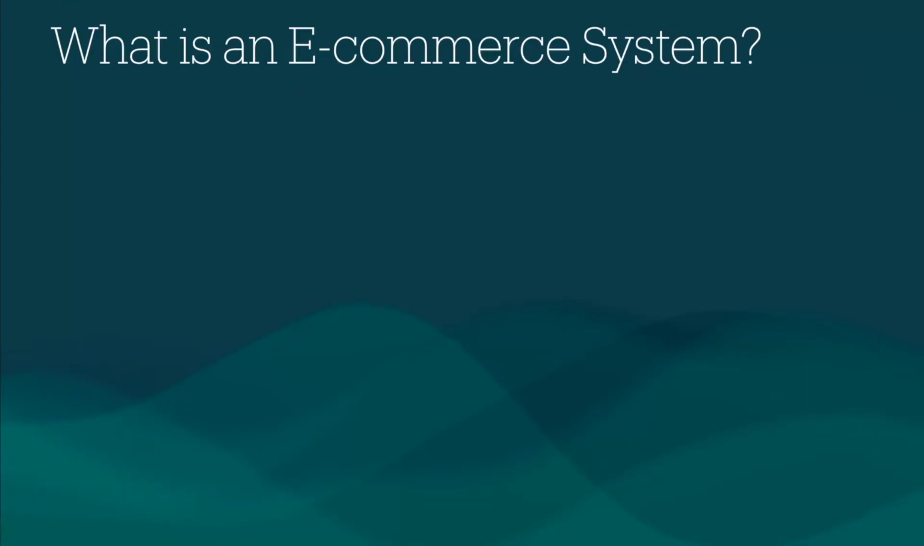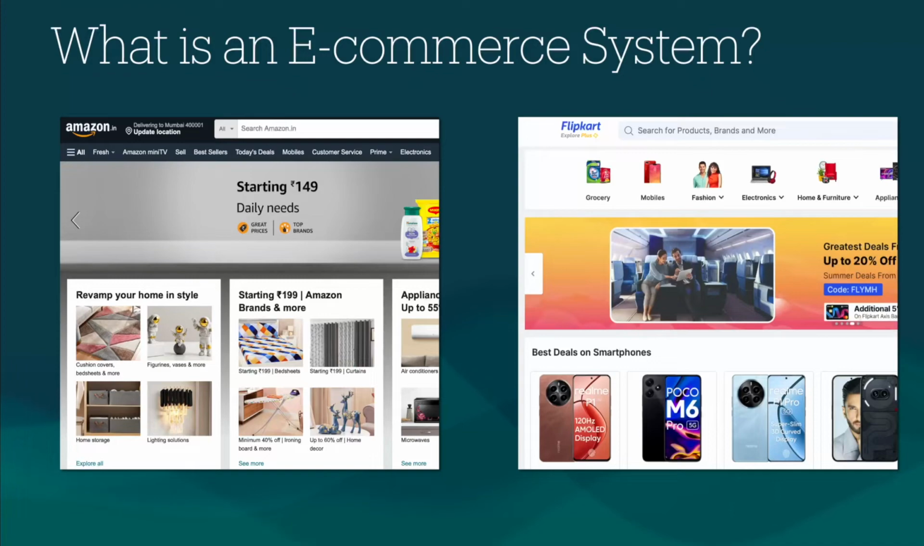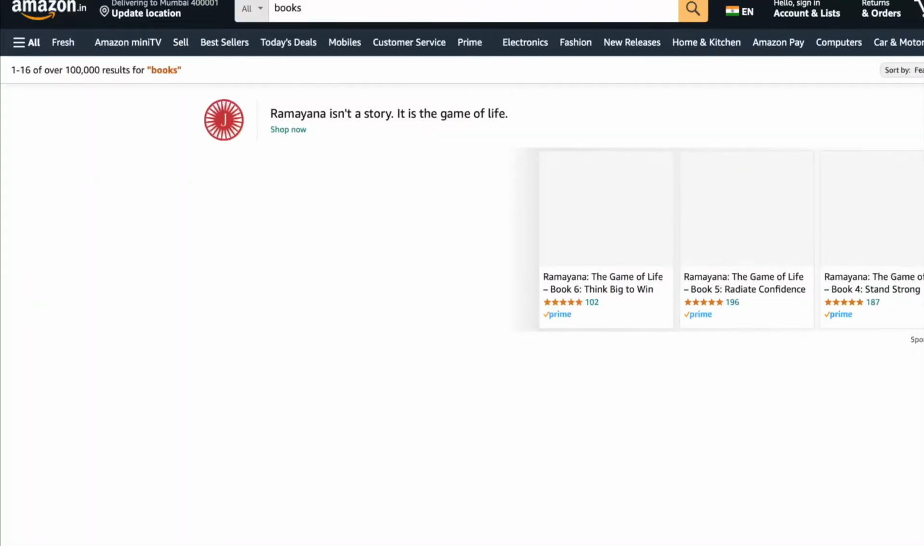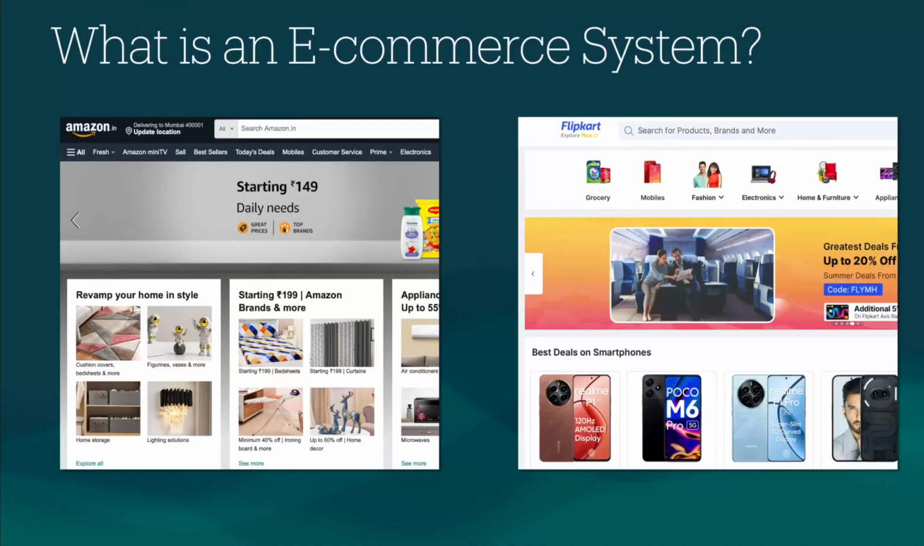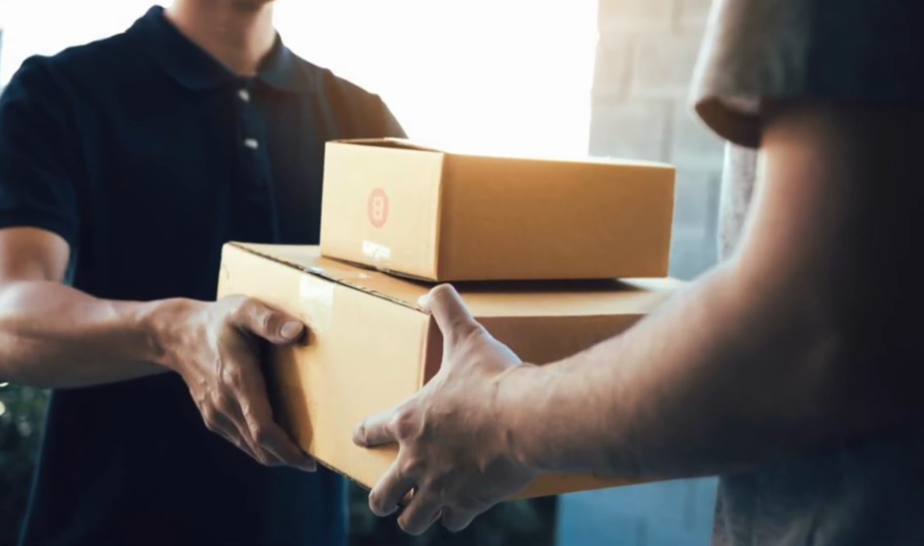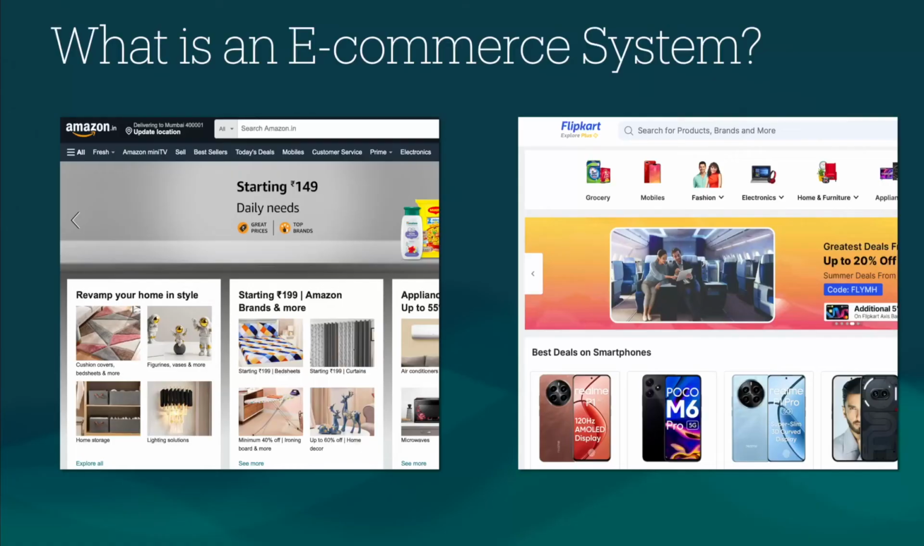Imagine the last time you bought something online on Amazon or Flipkart or any other online store. You searched for products, you added it to cart, entered address, and made payment, and voila, you got your order delivered to your doorstep without ever leaving your home. Pretty cool, right? Now think about how this works behind the scenes, how this works in the back end.